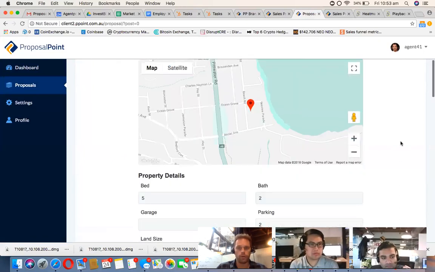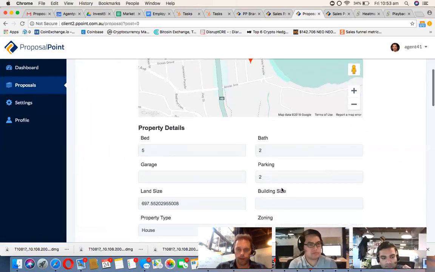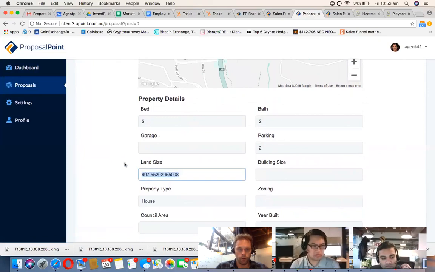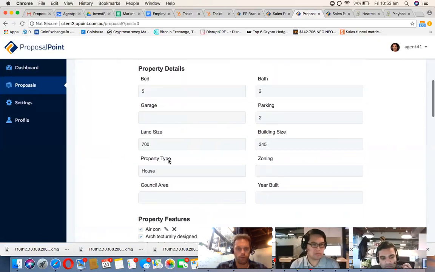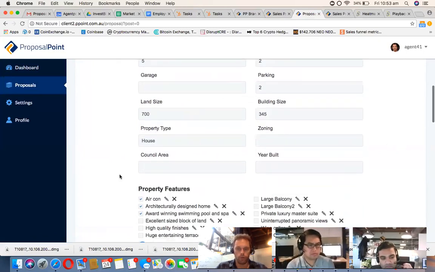This is all about the property. You'll see here that this data is being pulled through from Price Finder. You can edit any of this data. You know, if there was data missing, you could put that in. Whatever fields you don't enter data for just won't appear on the front end.